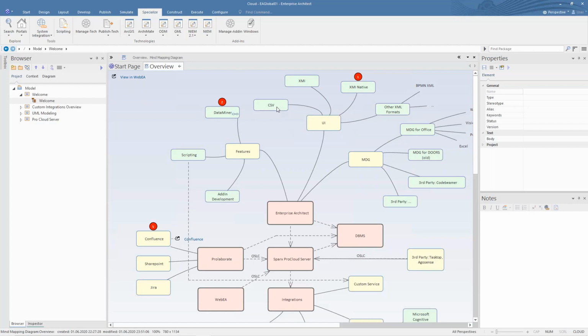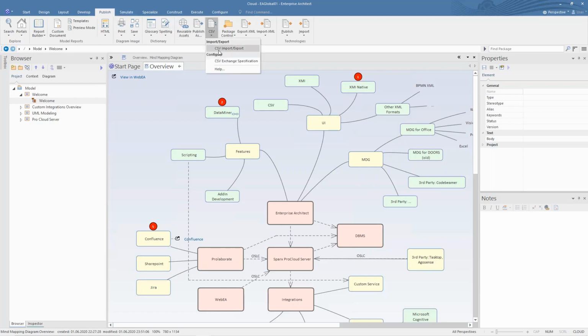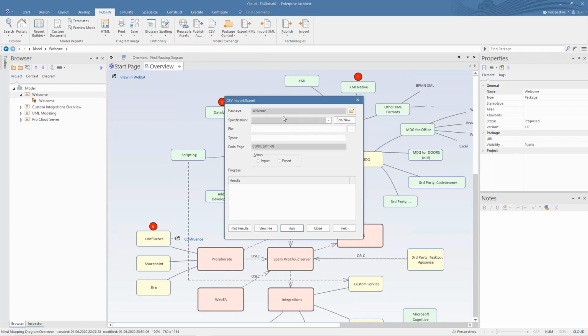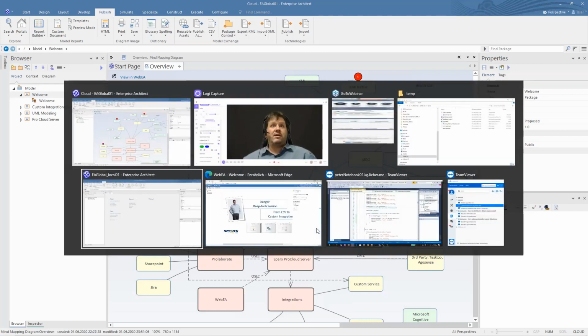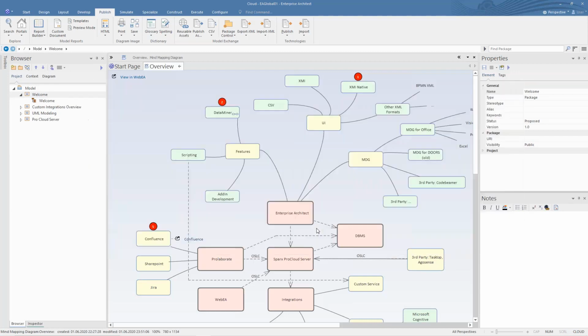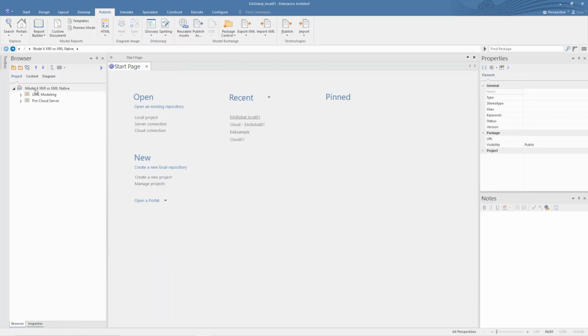So it was very powerful for hierarchical data. If you want to see where it is, there is the publish button and CSV import export. And there is a very powerful specification editor where you can define it. So I have to switch to my model. That is a local one, and here we have a structure prepared with some 100 elements. And CSV is a feature that we can use here.